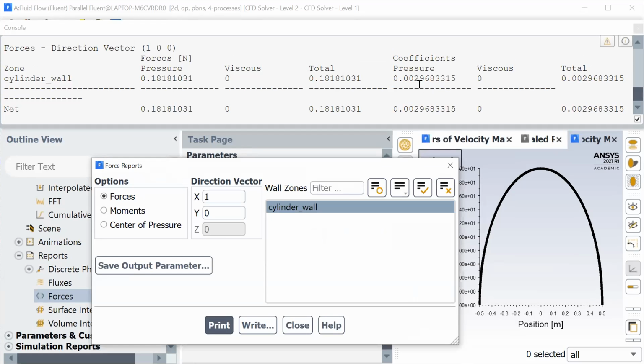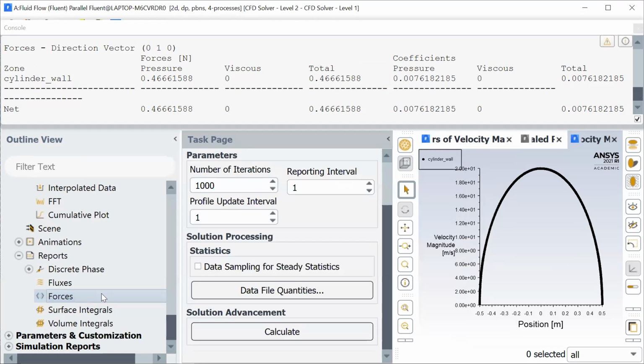As you can see, the coefficient is pretty close to 0. That's what's expected because it's an inviscid flow. And then I can also look at the lift coefficient by changing this to 0 and 1. We'll go ahead and print that. Again, the coefficient is pretty low, close to 0, which is what we would expect. And you can also write these to a file, which is nice.